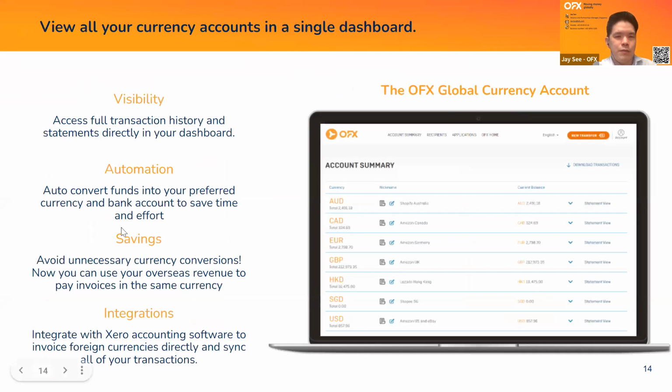Okay, here's what it looks like visually. So the OFX GCA, the global currency account, say you've got all the currencies, and then you can just have a look at it like this. It is like a multi-currency account, honestly, just without the fees. Okay, you have full visibility, and statements are downloadable, as you can see on the top right corner of that screenshot. You have the option to auto-convert your funds, and you can pay into your preferred bank account to save time and effort. And there's definitely savings because of the lack of fees. There is no automatic conversion unless you stipulate it. So you do it as and when you wish to.